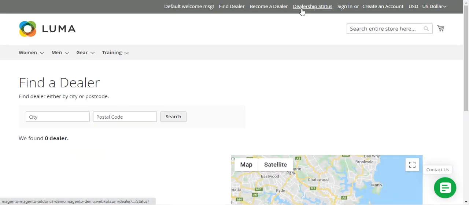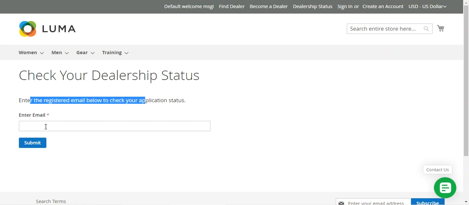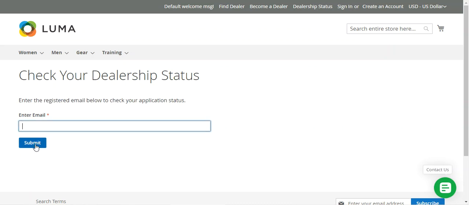Now then we have the dealership status. After you have registered to become a dealer there, if you go to the dealership status option from the header, then you'll be able to check your dealership status that can be approved or disapproved. So to check your dealership status, you just need to enter the registered email address within this particular section and then tap on the submit button to find whether your dealership status has been approved by the admin or is disapproved as said by the admin there.